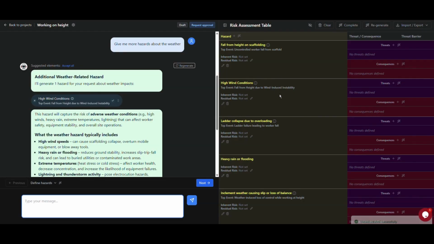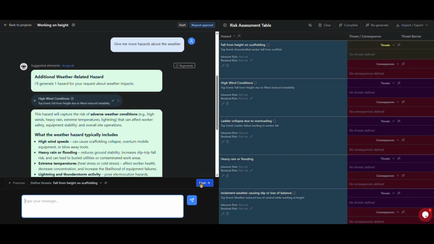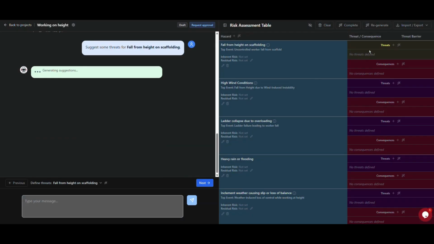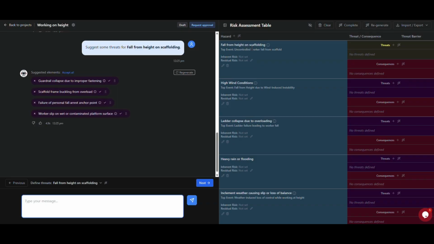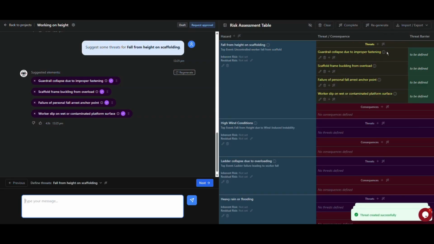Let us say we are done with the hazards now and we would like to proceed to threats. Simply click next and you can see it'll take you to the threats component of the fall from height on scaffolding hazard. It has generated 4 threats for us: guardrail collapse, scaffold frame buckling from overload, failure of personnel fall arrest, and worker slip. Let us say I like all of these. I simply click accept all, and all of them get added here.